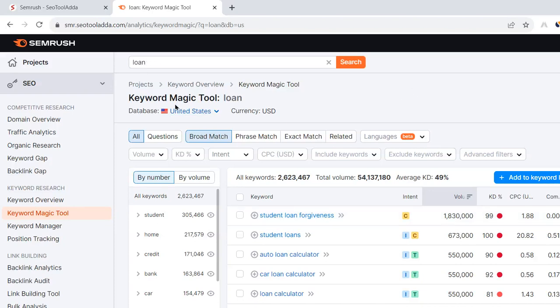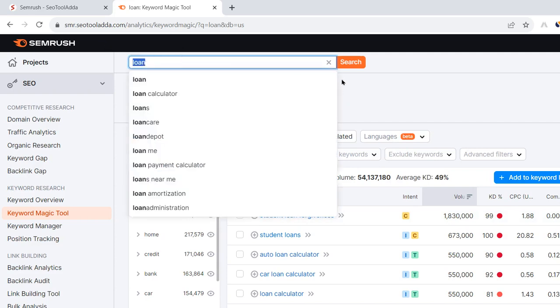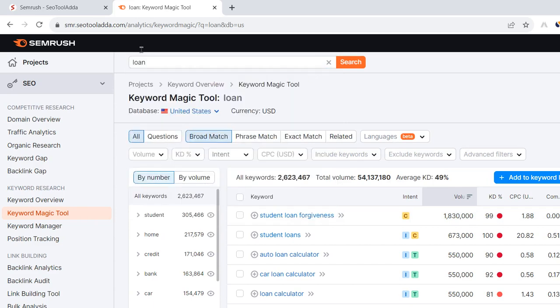In this video, we will see what is the volume and the keyword difficulty of this keyword loan. Okay, so this is the high CPC keyword. As you all know, loan is a very highly demanded keyword, and here you can see 5 crore 51 lakhs total volume, and total keywords are approx 26 lakh. Okay, so the average keyword difficulty is 49.